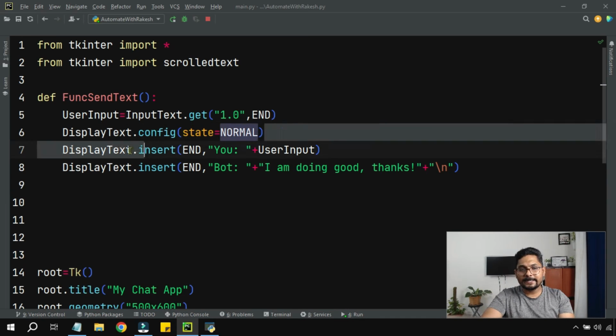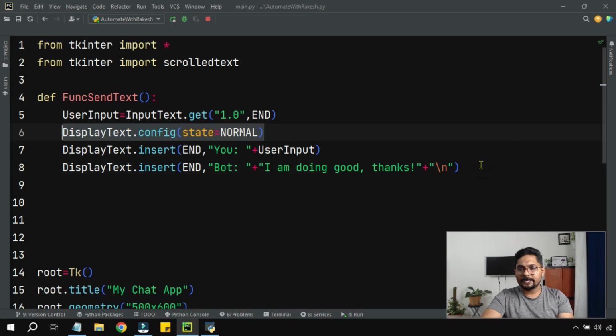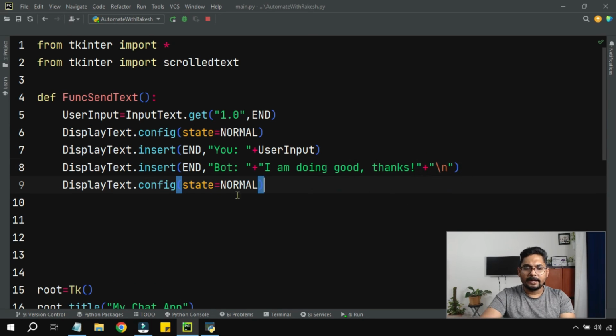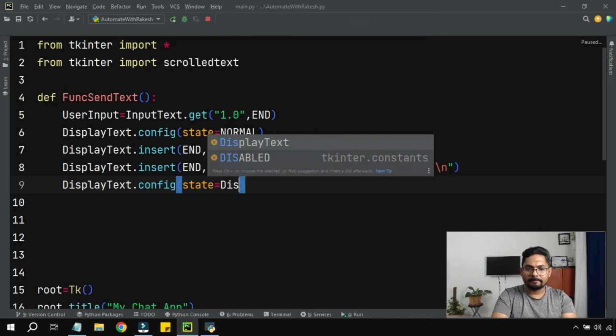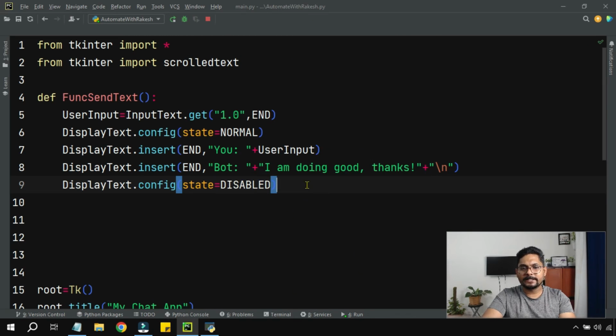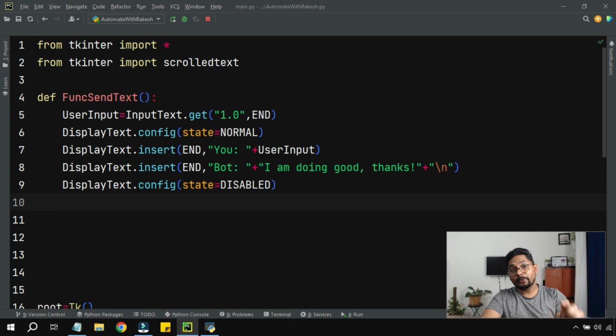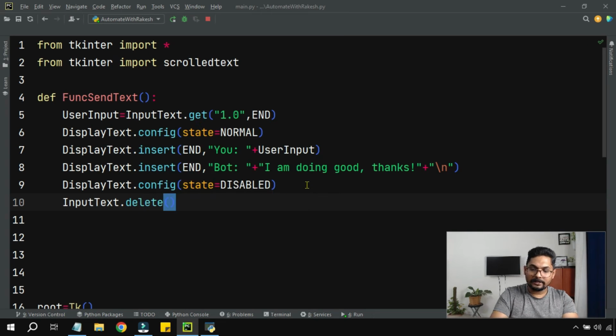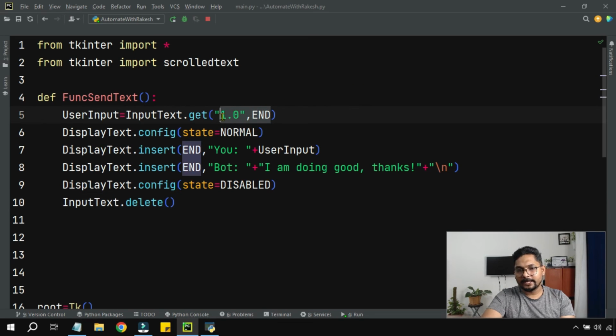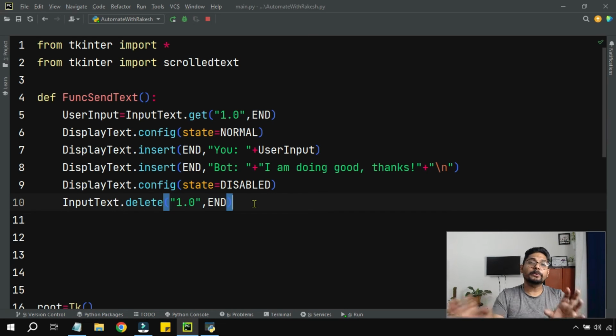So I'm entering both the texts, and once you enter, there are two things remaining. You first need to disable this, right? Which you said normal. Now I'll copy paste this, and instead of normal I will say disabled again. Okay, so it is disabled. Now I also need to clear the input text that the user has entered. So the input text is this dot delete. I would like to delete everything, right? So I'll say delete. Okay, now delete what? Delete everything, right? So again I'll copy whatever the text was there, how we got it, the same way we will delete it. So I'll simply mention this. That way it is going to delete the entire text that is present inside the input box.